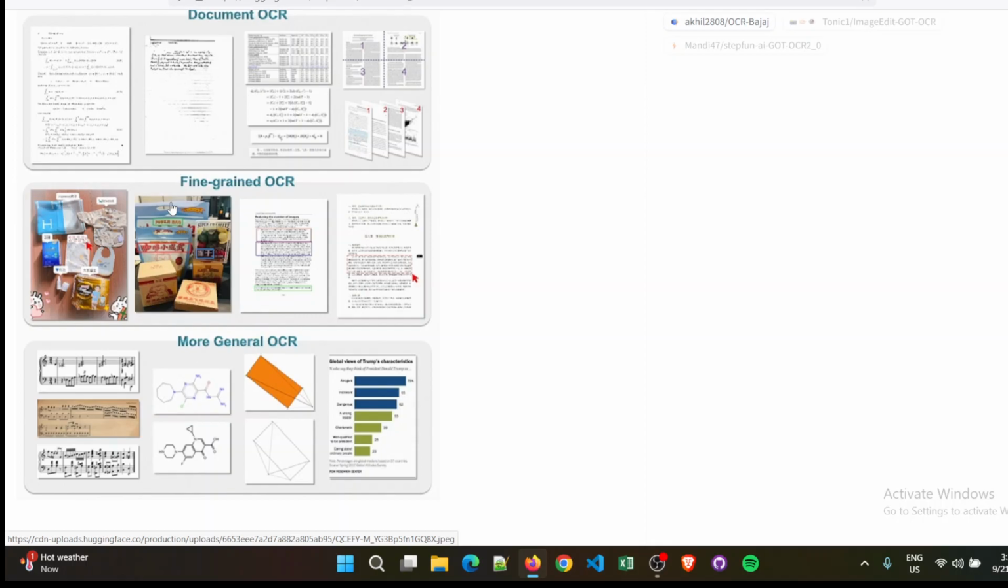Stepfun AI GOT-OCR is an incredibly versatile tool in the OCR landscape. From reading street signs to digitizing complex documents, its applications are vast and impactful.